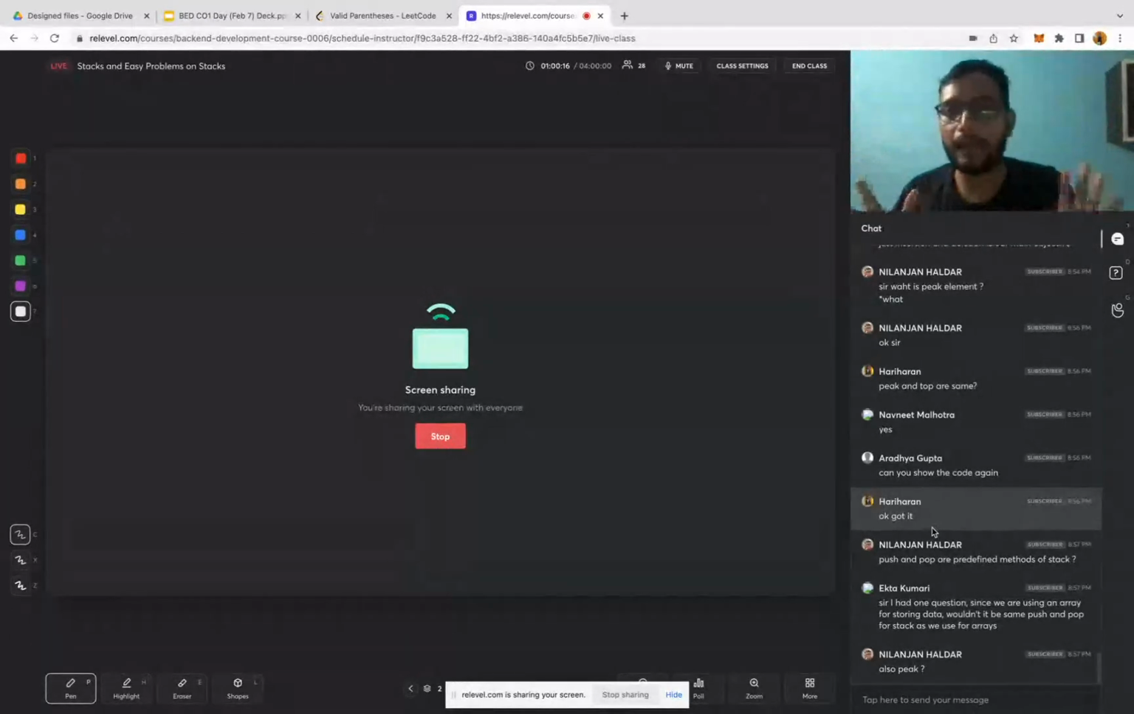We already have, by the way, I already answered this question, push and pop in the array and stack push and pop. Already answered it, but I'm again answering this question because I am trying to create a data structure, and that data structure is stack, and that stack data structure has two methods, push and pop. Push means insertion, pop means deletion.